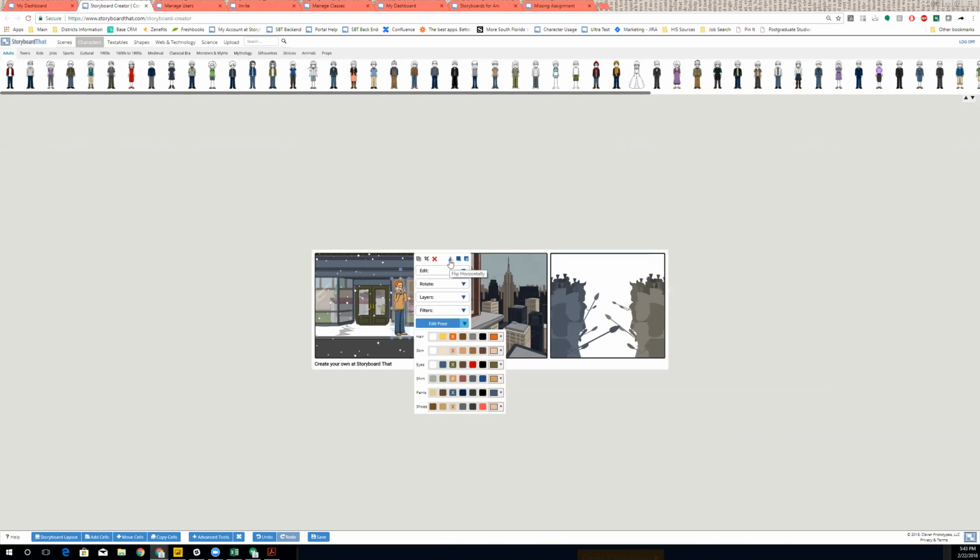A question we get frequently is, how do we make the character turn the other way? And there's a button right here. And if you hover over it, it says flip horizontally. That's it. And then characters are also layerable. So if you want this character to be inside, you can go to Layers, Send Backwards, and now that character is inside.